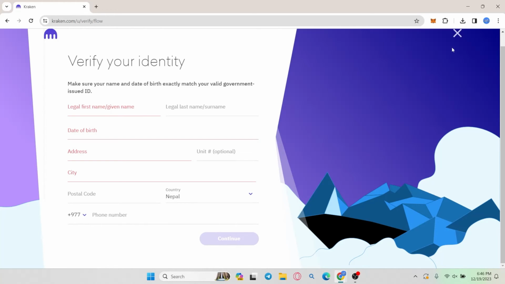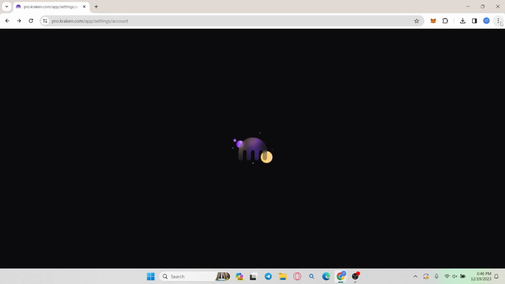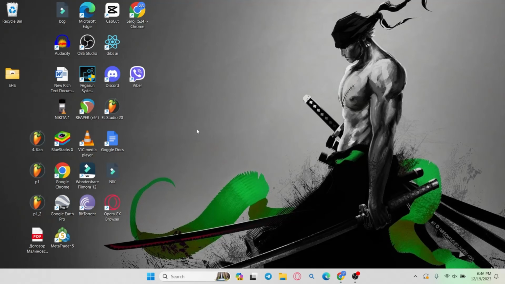After you click on continue, you will be asked to enter further private information and provide any valid government issued ID. After you provide the documents for verification, your account verification process will start and you will get notified when your verification is complete. Just wait until you receive the notification, and once your account has been verified, your withdrawal limit will also be increased. And there you have it. That is how you can go about on increasing your withdrawal limit on the Kraken wallet.